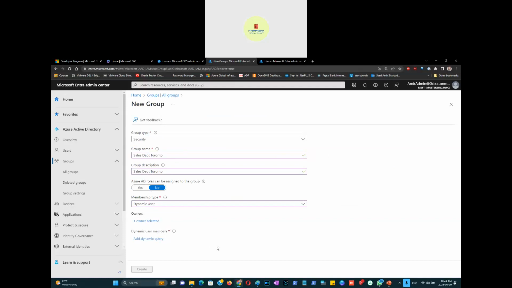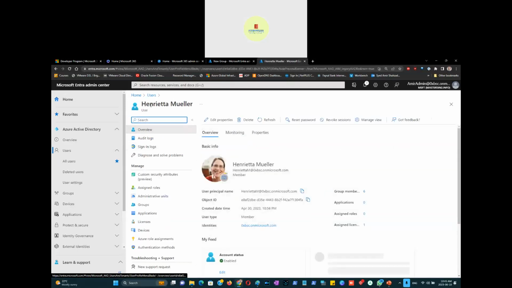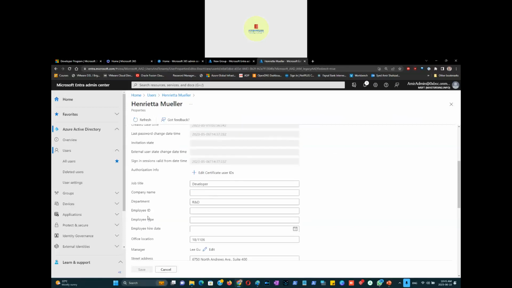Sir, where is the edit key? Because you're doing very fast. I didn't see the edit button. Okay, so see this? When you click the user, this is the one. Oh, okay. Right? And department here.